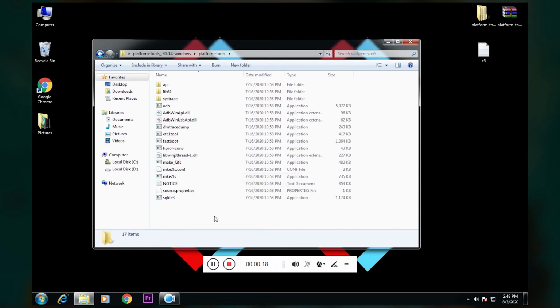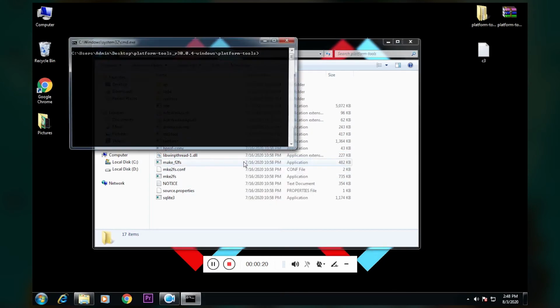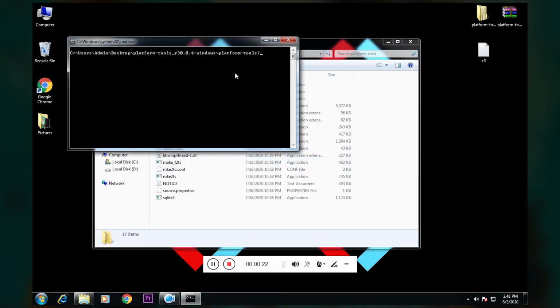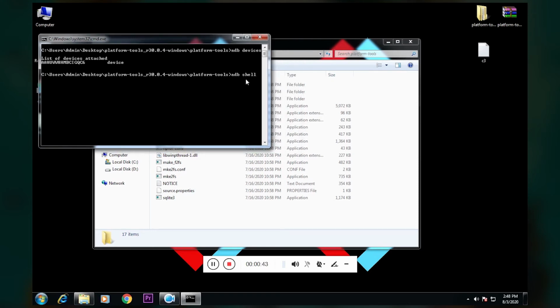Open the folder, hold down Shift and click the right mouse button. You will see an option, Open Command Prompt here. Click on that. An ADB shell will appear. To confirm your device is connected to your PC, type adb devices. Once it shows your device, now type adb shell to enable interaction between the phone and your PC.